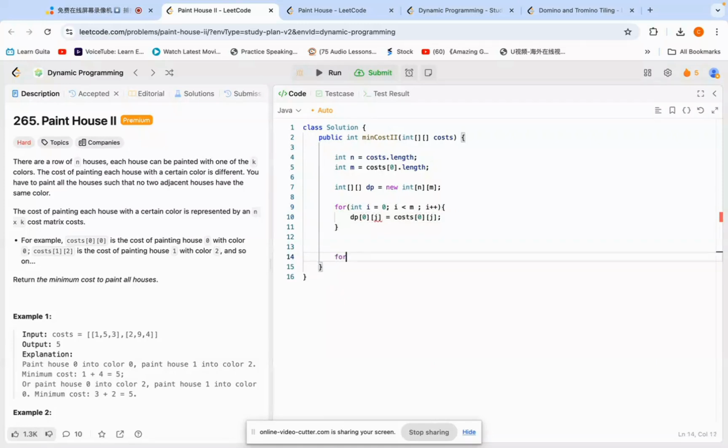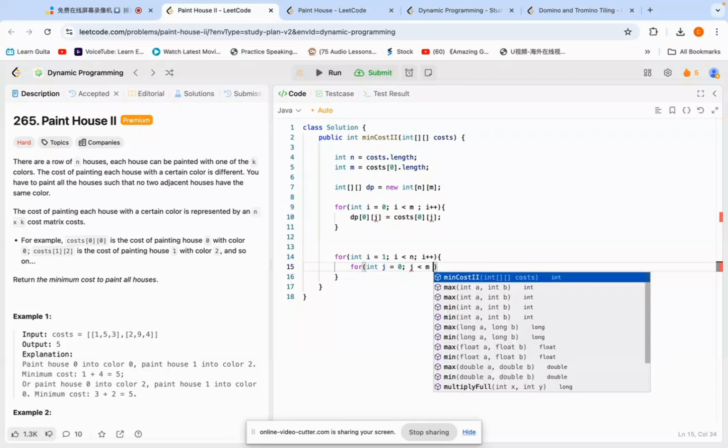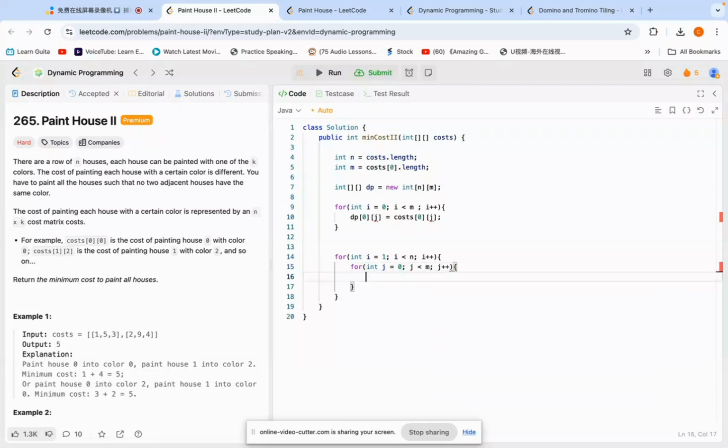Now we finish this one. Okay, now we need to loop through the rest of the costs array. Okay, it's not starting from 0, it should start from 1. Now here we need to find the minimum cost in the previous row. Now we need one more for loop, k equal to 0.